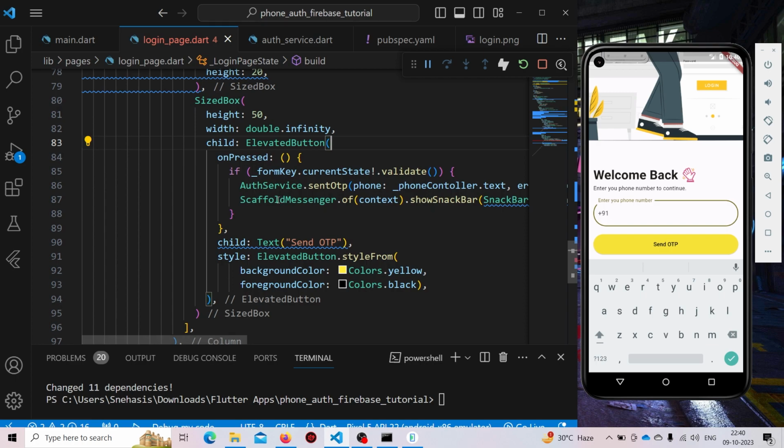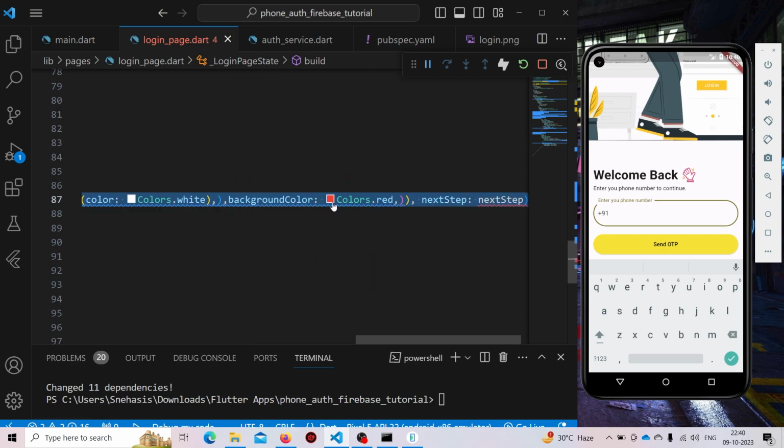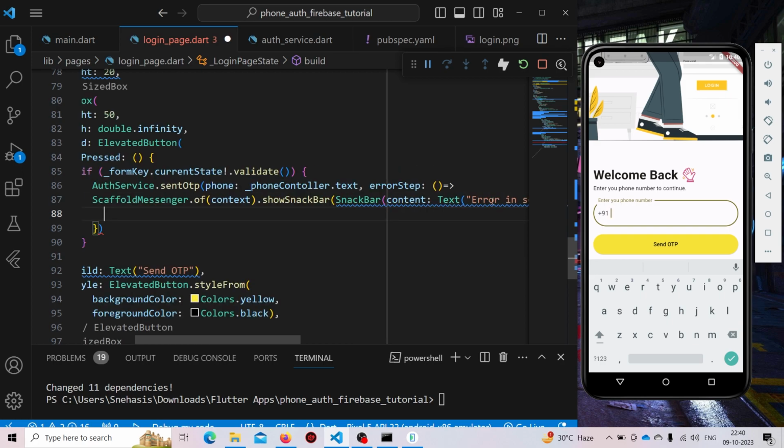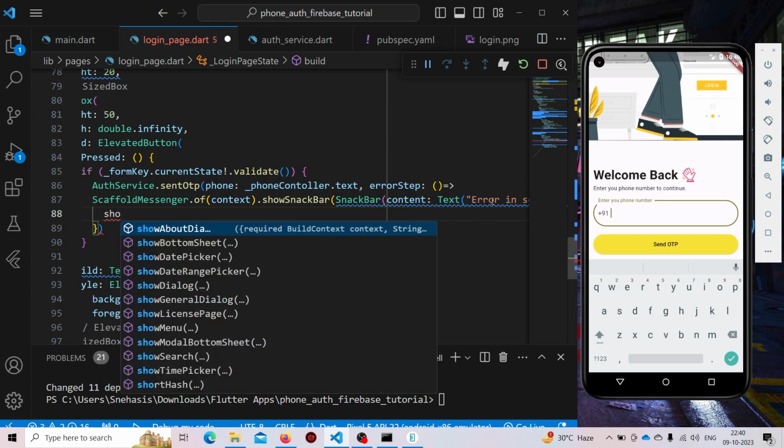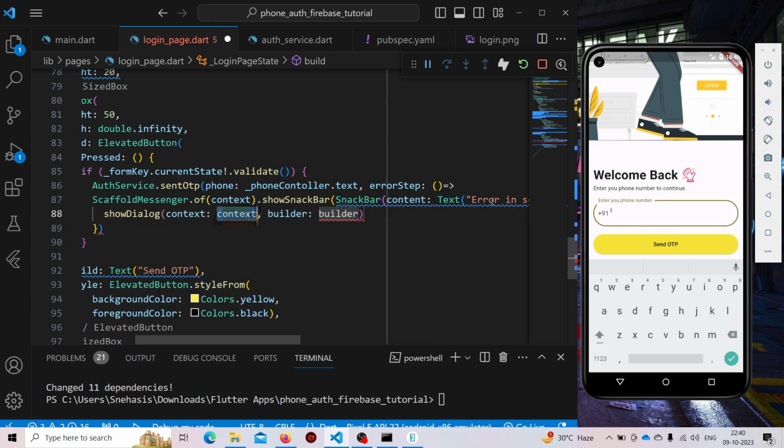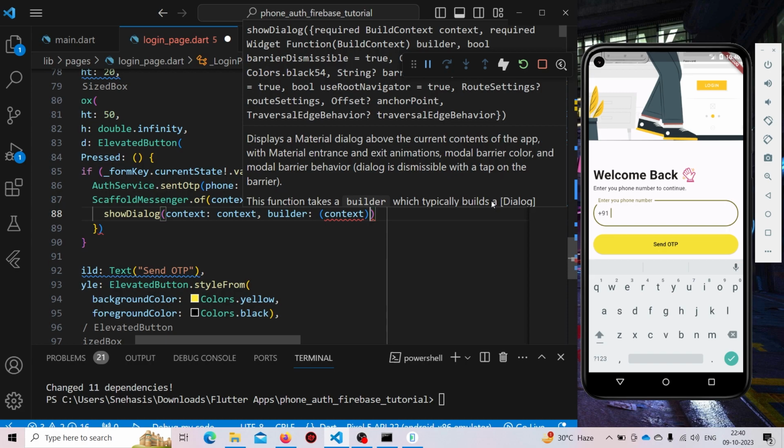Now, if we face any error, then we'll be showing this error step. And here we need to pass the next step. What we want is, if we are able to send the OTP, then it should show a dialog box. So for that, we'll use showDialog. Here, inside our builder, we'll be showing an AlertDialog.